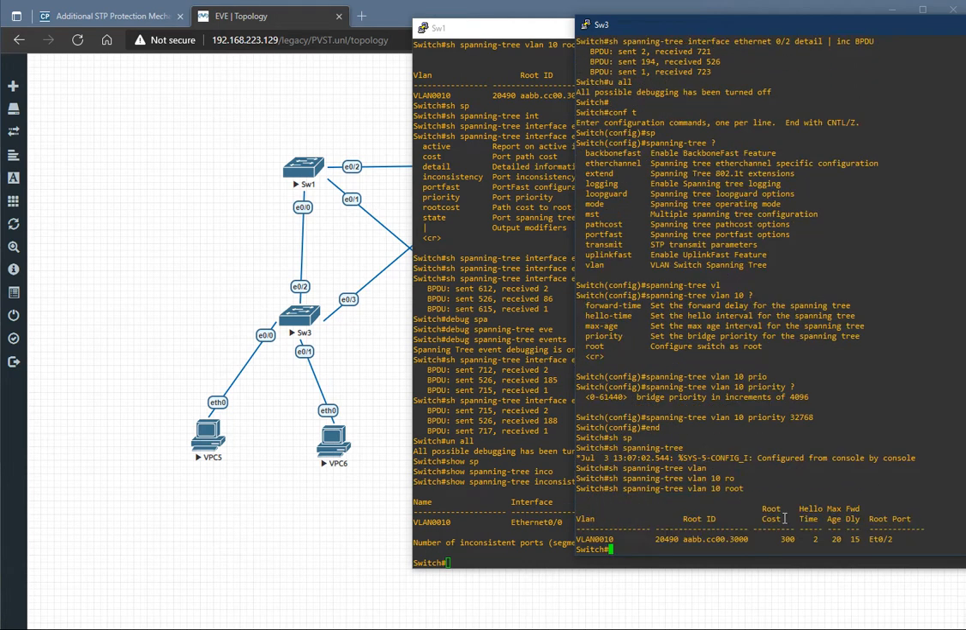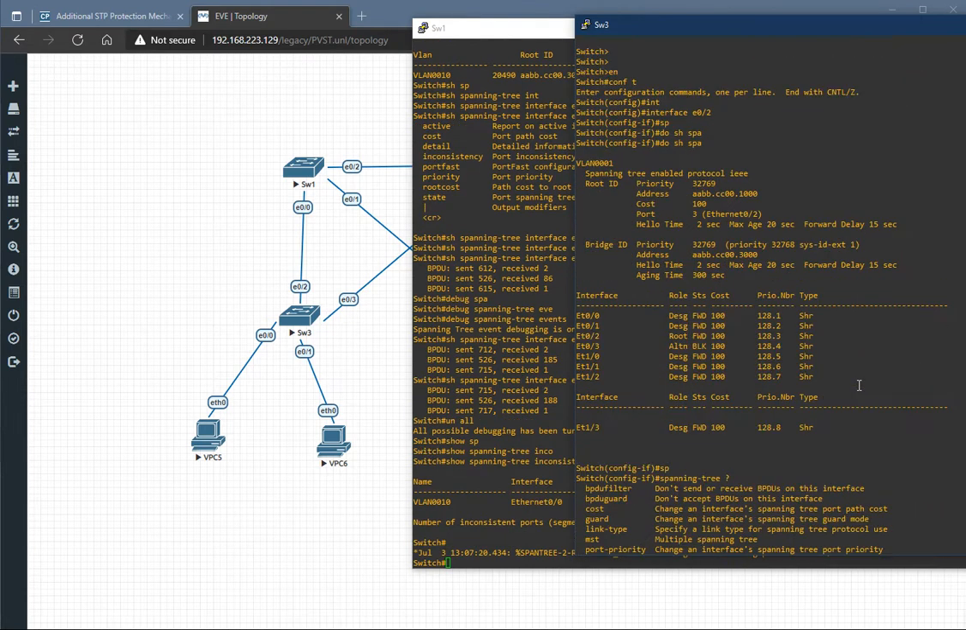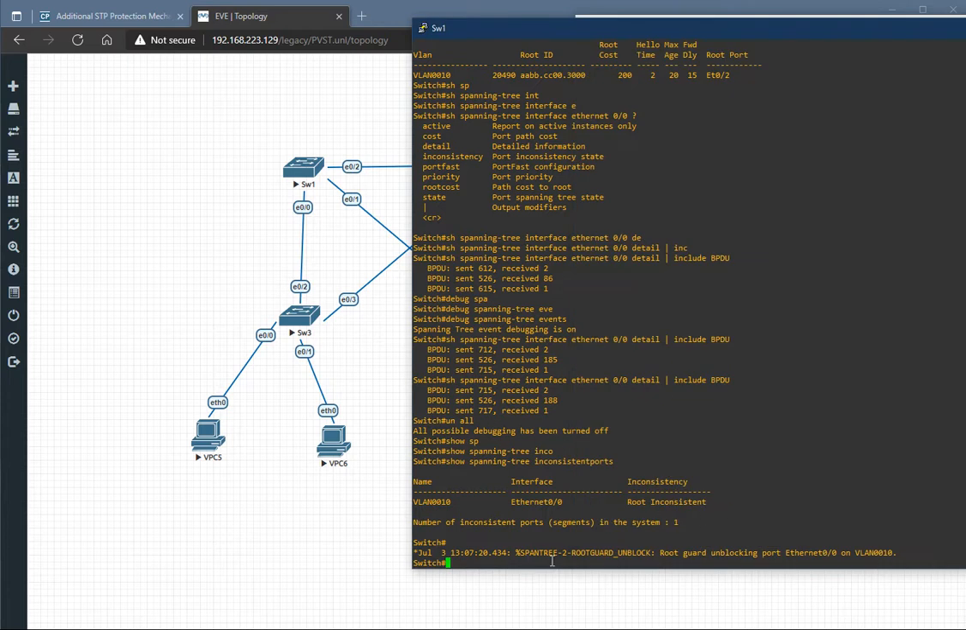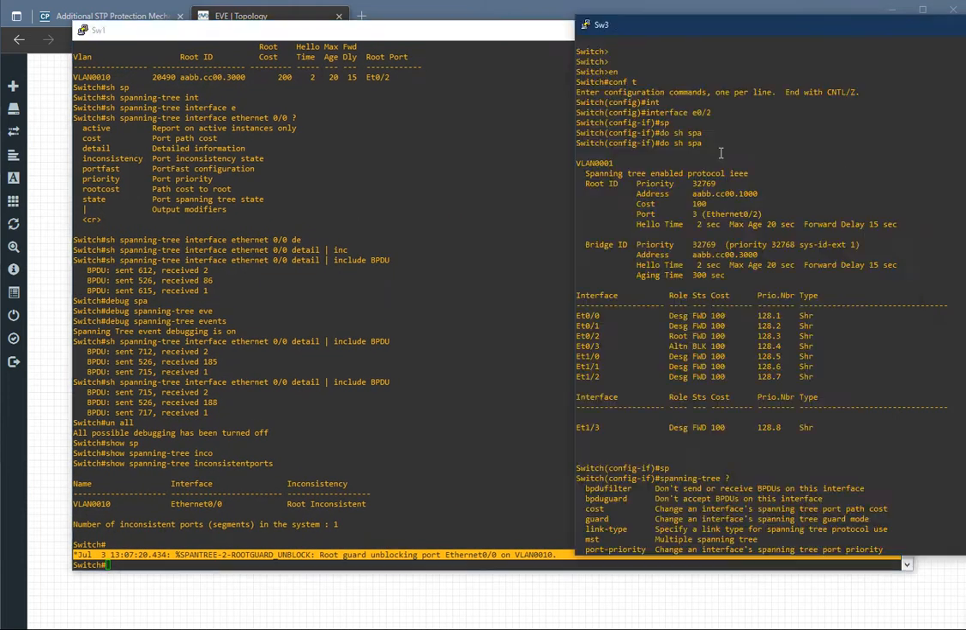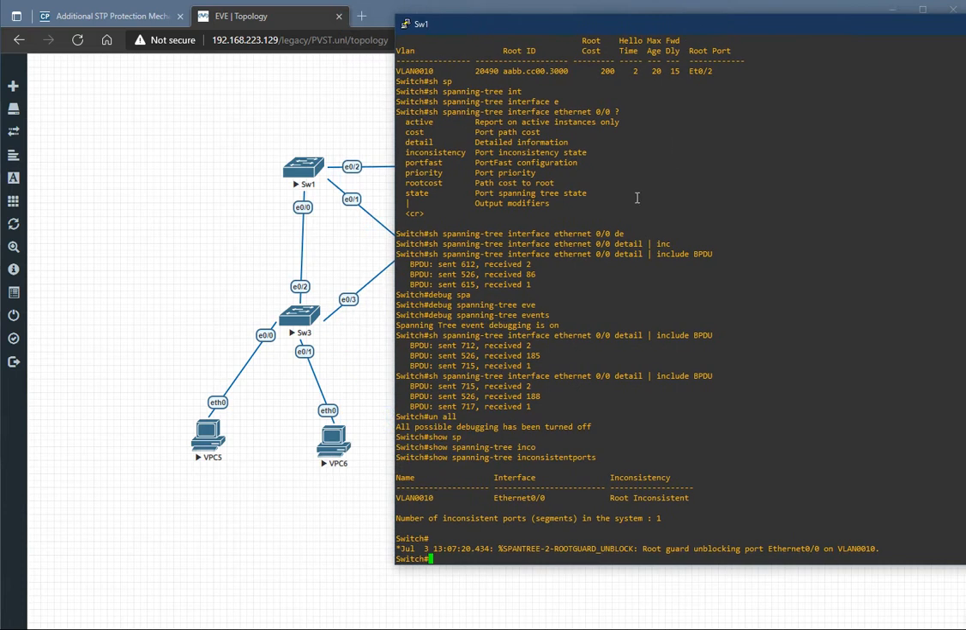Now let's see who is the switch. So we can see that it became the root port automatically as soon as we changed the priority. Earlier it was not showing its port as a root port. Let me show you over here. Here also we can see that root guard unblock. Root guard had blocked the port when it received the superior BPDUs. As soon as the switch 3 stopped sending superior BPDUs, root guard unblocked the port on switch 1.